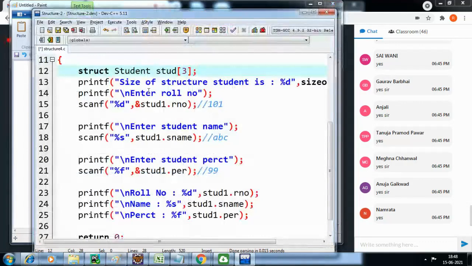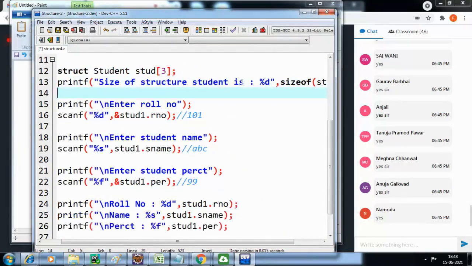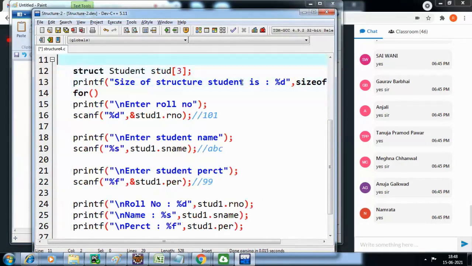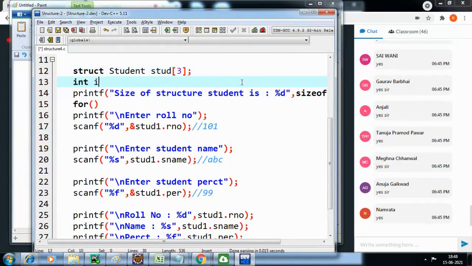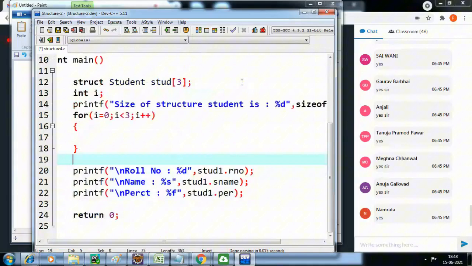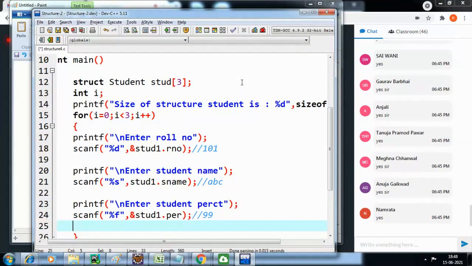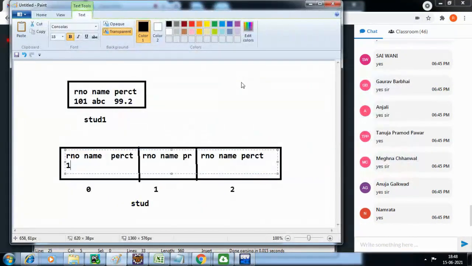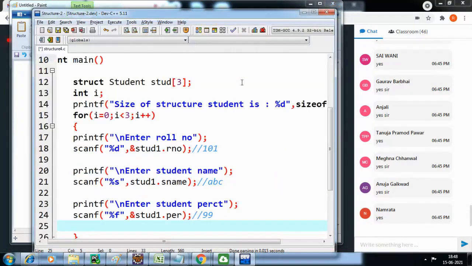When you call this, you can use the loop here, need the variable I. Okay, I is equal to 0, I less than 3, and I plus plus. Okay, and this code you can put inside the method here. Okay, so roll number 1, name is ABC, and percentage is this. Then I becomes 1, less than 3.